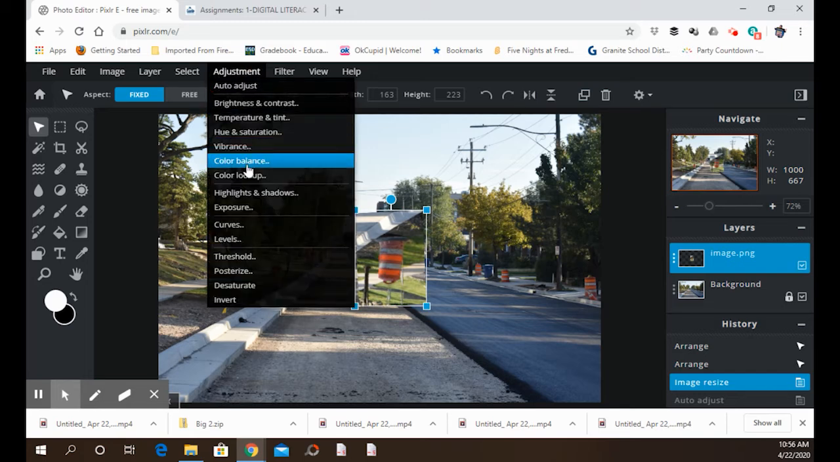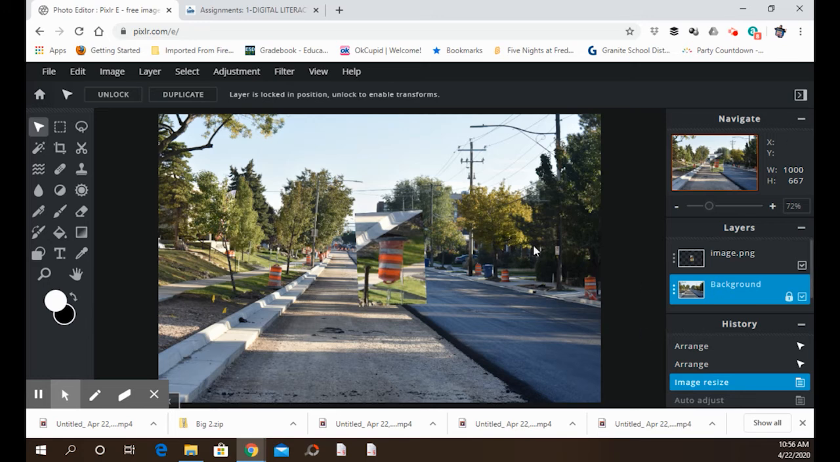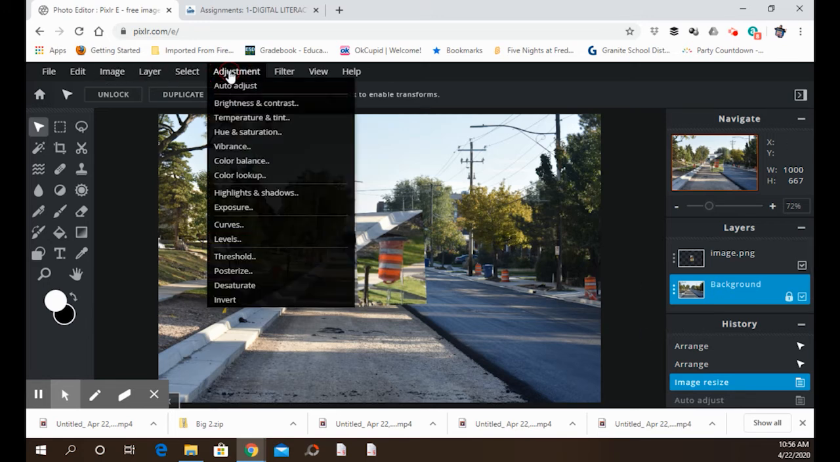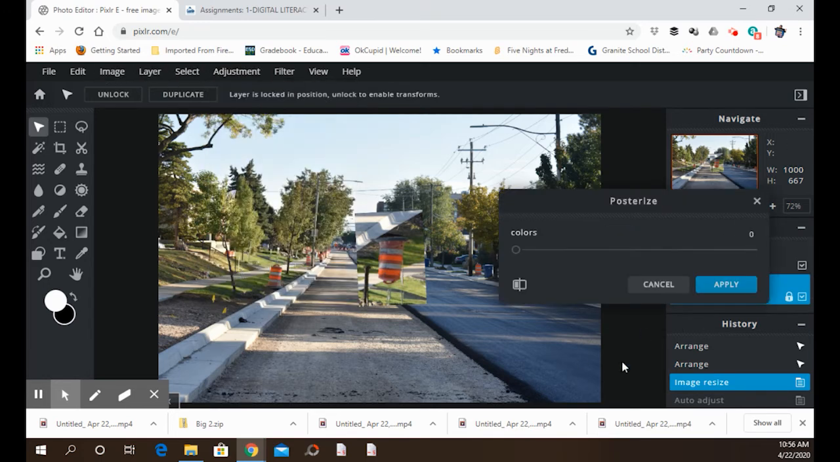Vibrance, I'm going to let you mess with. Color balance, you can look up. Exposure, posterize. I'm going to click on the background to do posterize. It kind of makes it, blends some of the colors together, so you can kind of see what it's doing down there.